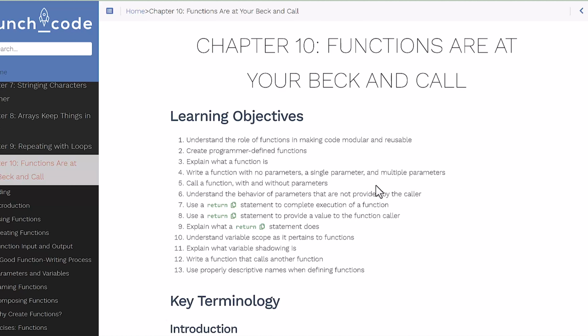Call a function with and without parameters. Understand the behavior of parameters that are not provided by the caller. Use a return statement to complete execution of a function. Use a return statement to provide a value to the function caller. Explain what a return statement does. Understand variable scope as it pertains to function.